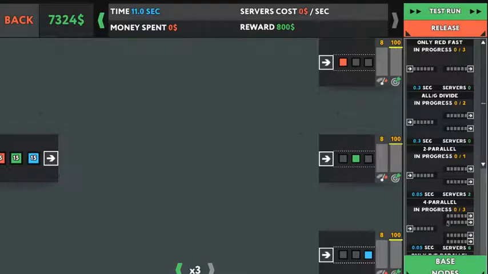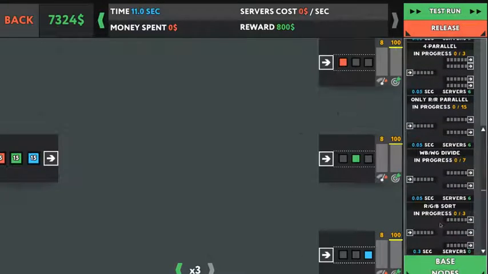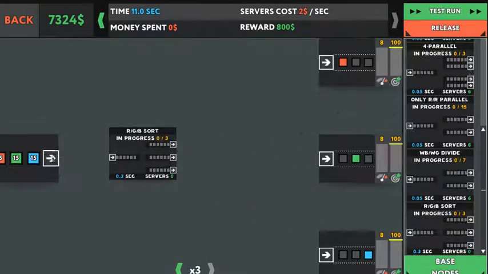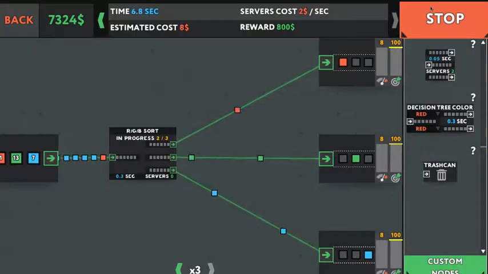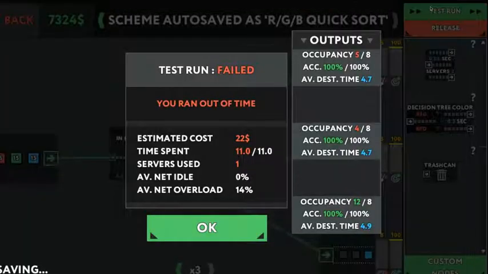So, looks like I'm doing the exact same thing. Do I have my custom node that I just made? Yeah, RGB sort. So now this should be quicker. I do see one problem that I'm going to run into is the fact that I only have 11 seconds to do this. And 45 divided by 3 is 15. Yeah, I'm going to run out of time.